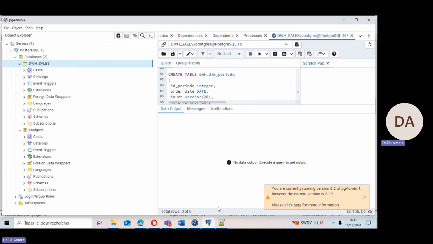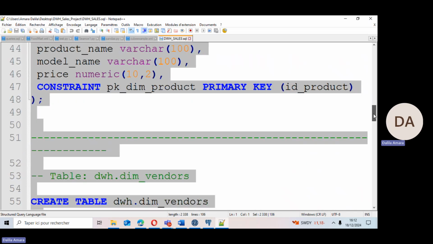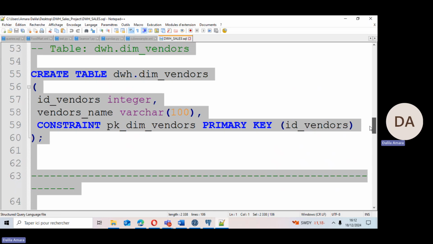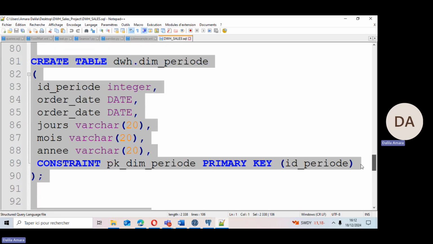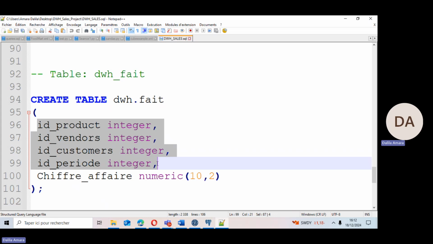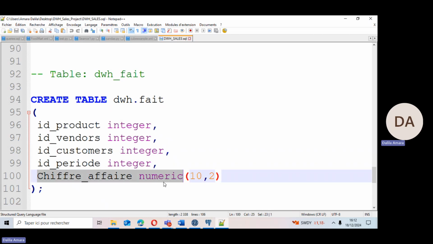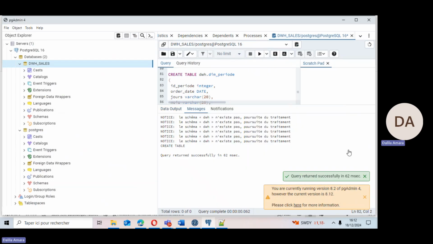Here we have different dimensions, for example, dimension product, dimension vendors that provide us with the different products, dimension customer, and dimension period. With our fact table, sales fact, that contains two parts. The first part is devoted to the different foreign keys provided from the dimension tables, and our main measure, revenue, that is a numeric value.